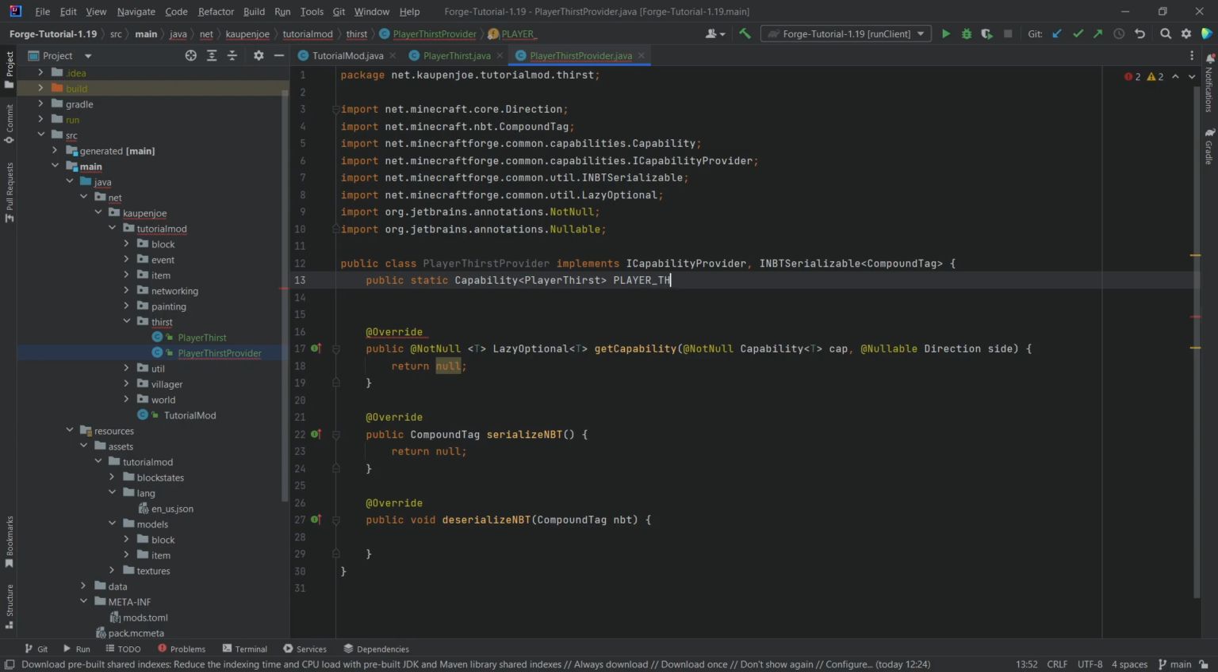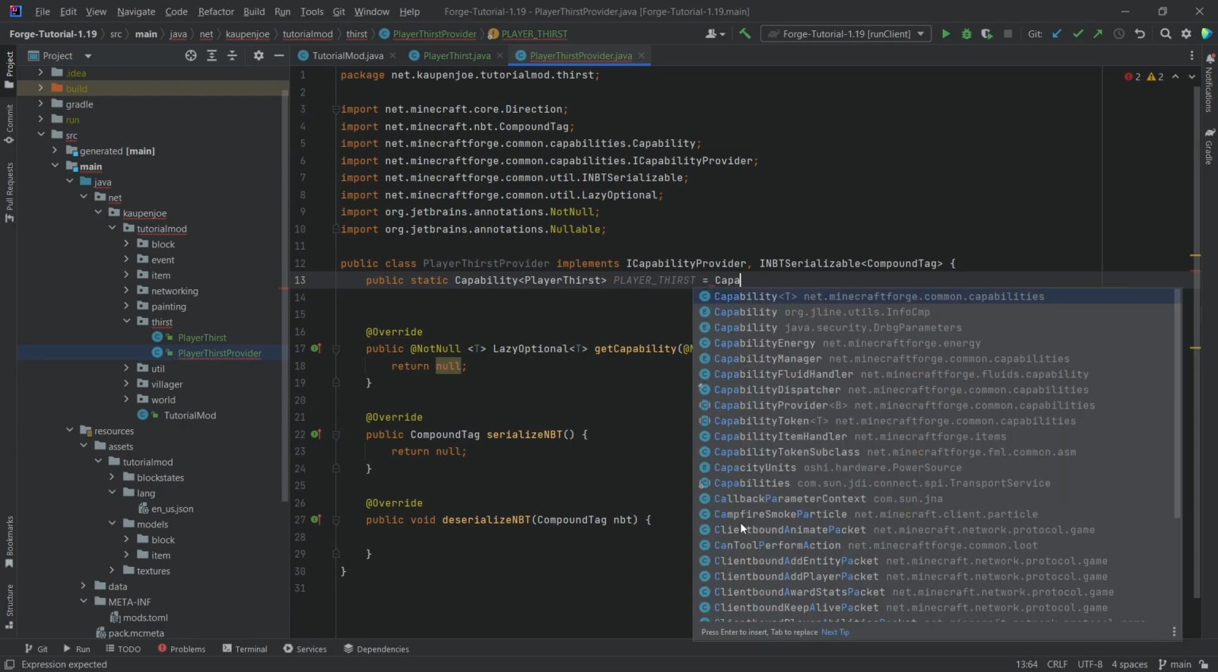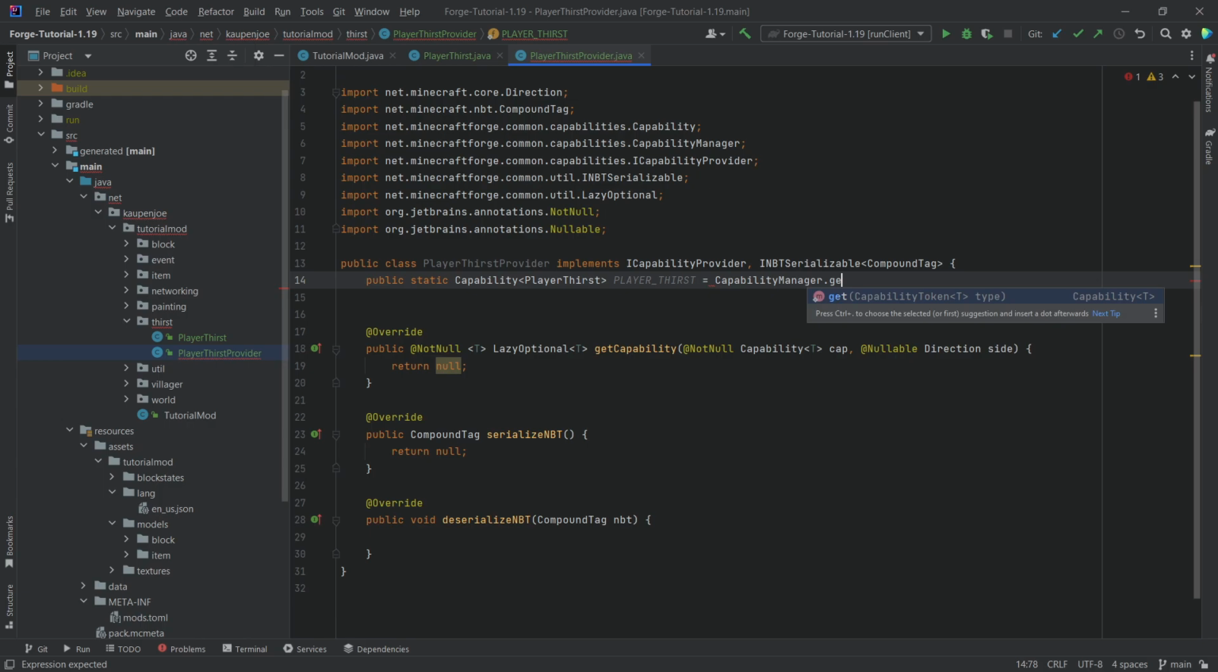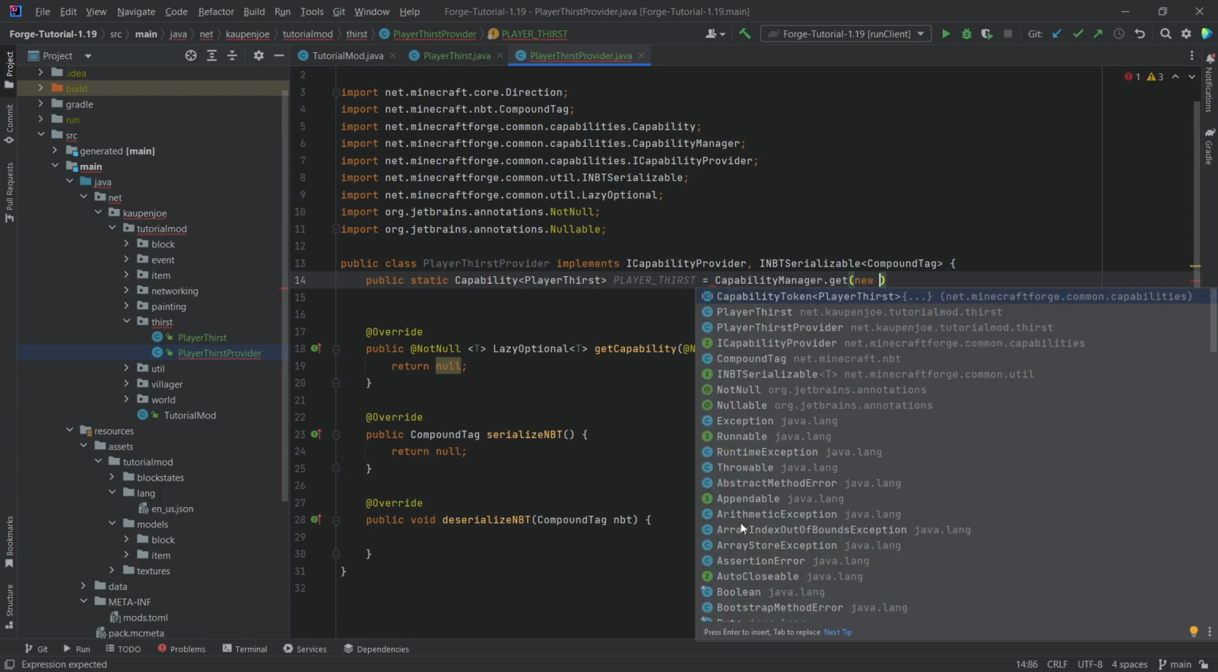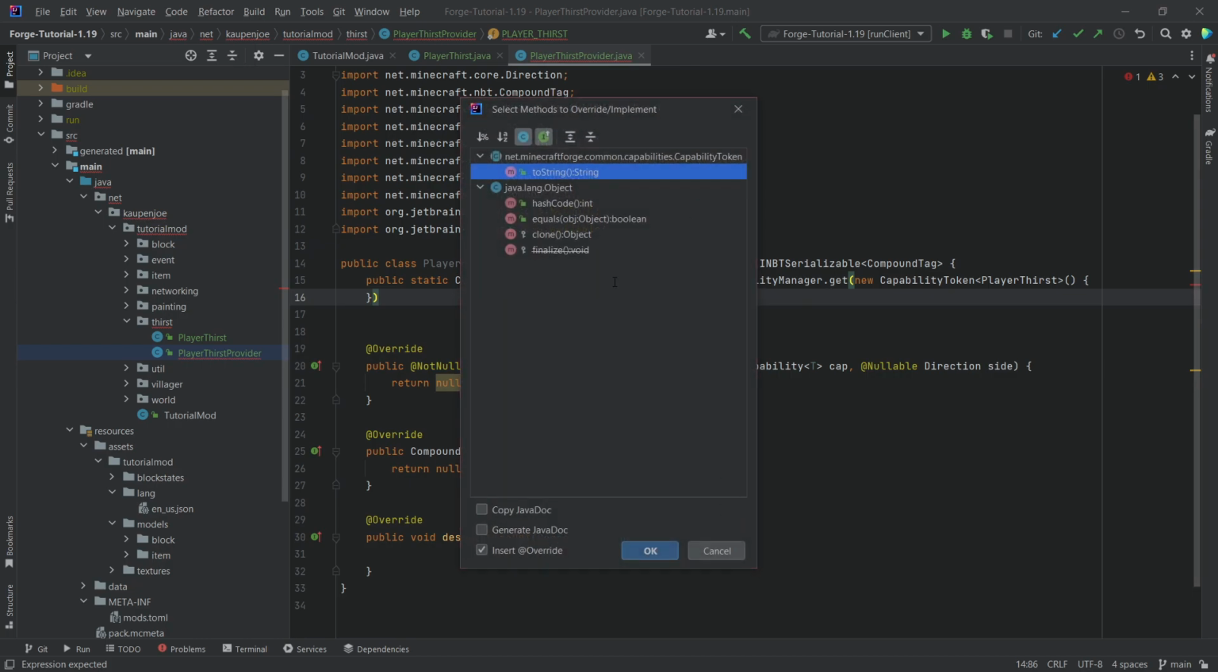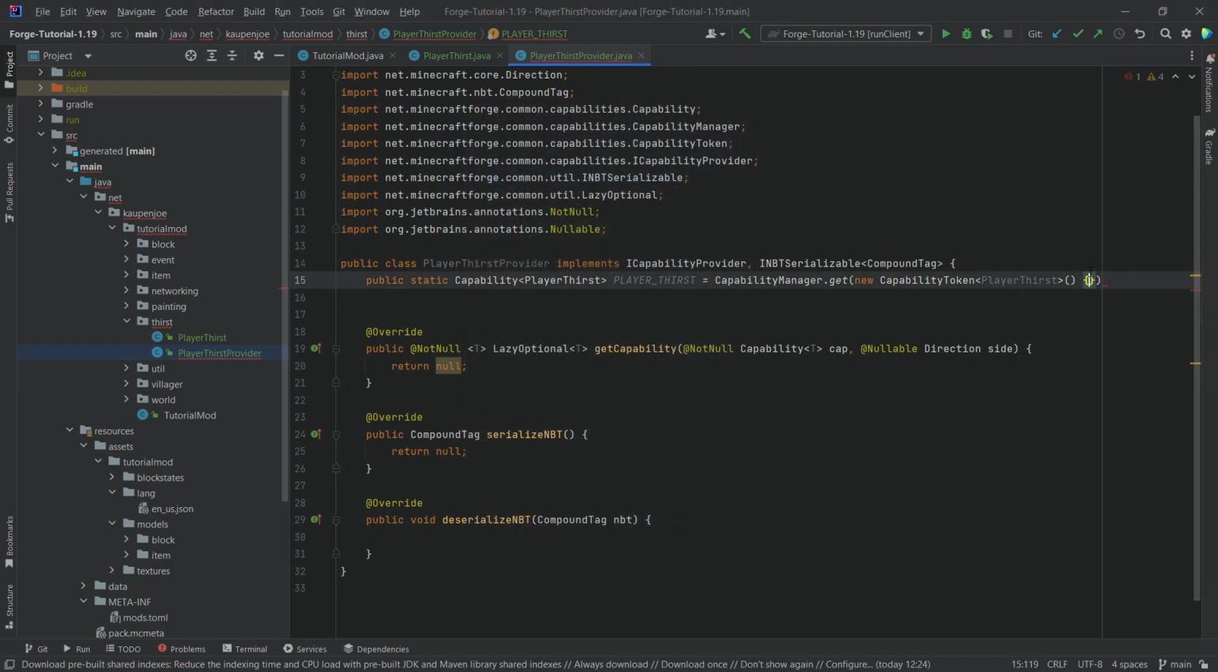This is going to be the player_thirst, and this is equal to the capability manager.get a new capability token of type PlayerThirst. And what we're going to do is we're not going to overwrite anything. We're just going to keep it like this. So it is an anonymous class. However, you can see we're not overwriting anything in this anonymous class.